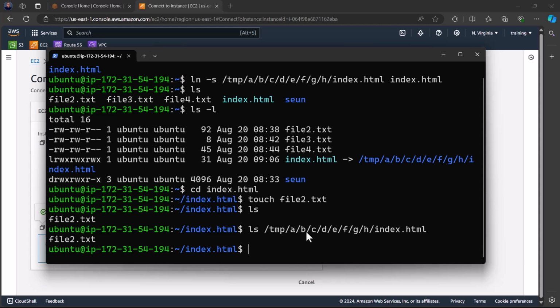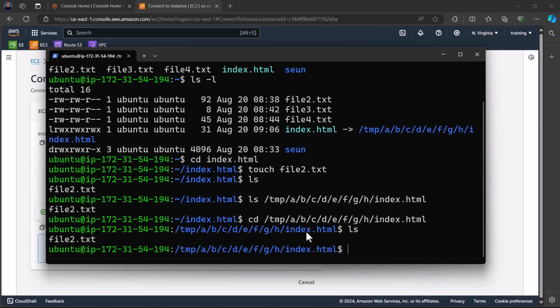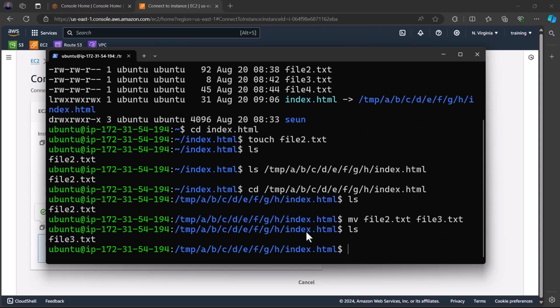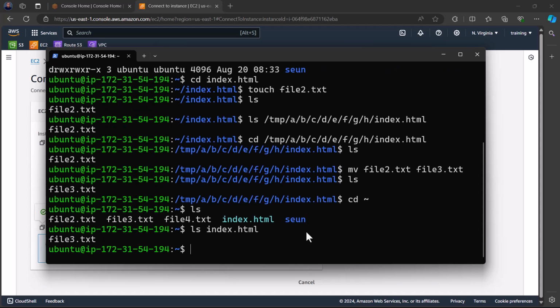So for example, now if I call this command up again and I do cd, now I am inside here, I can see my file2. So which means now if I do mv file2.txt to file3.txt. Now remember, I'm moving, right? And I do ls, I can see that I've renamed that file to what? To file3. So now if I go back to my home directory, remember your tilde sign, and I do ls index.html, which is a link file that is in my current working directory, what do I have? File3.